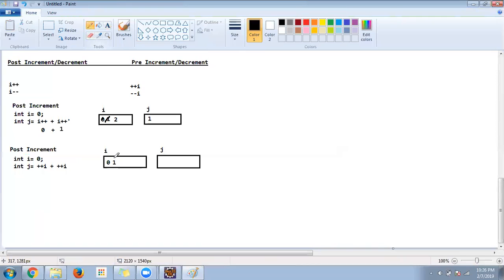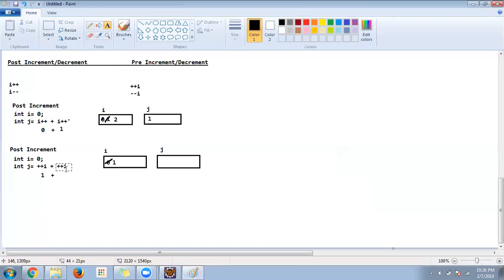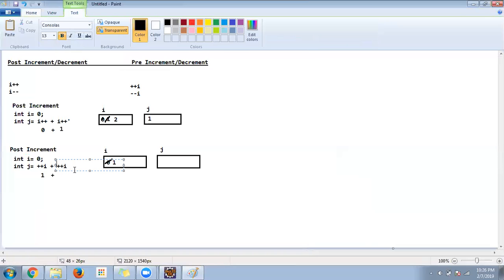Okay. The thing is, whenever plus comes over there, we have to increment it by 1 first. Then only take the I value. That will be 1. Plus plus I, once again. Now what happened? I'm going to increment the I value by 1. 1 plus 1 will be what? 2.